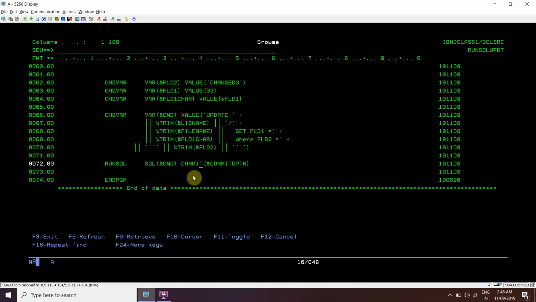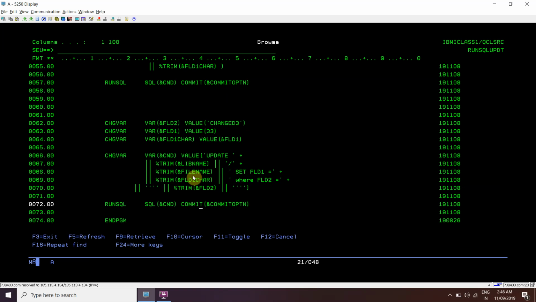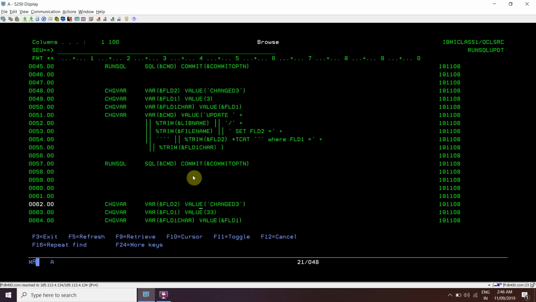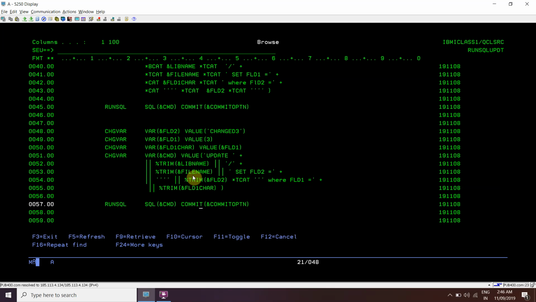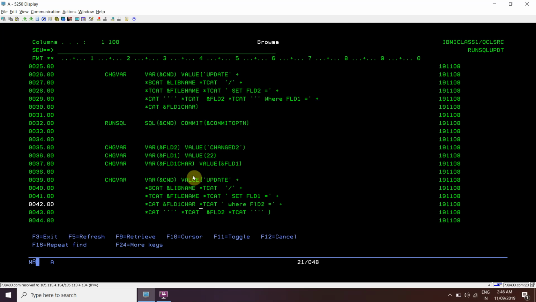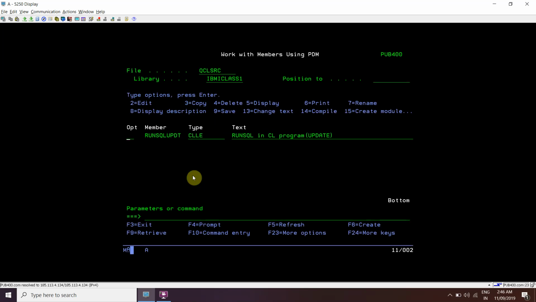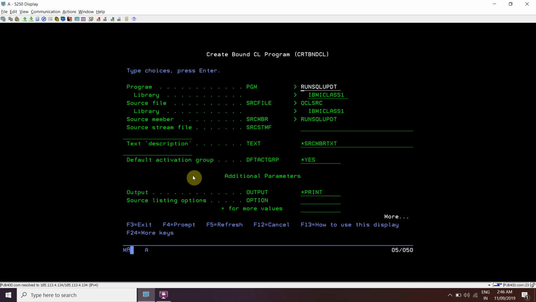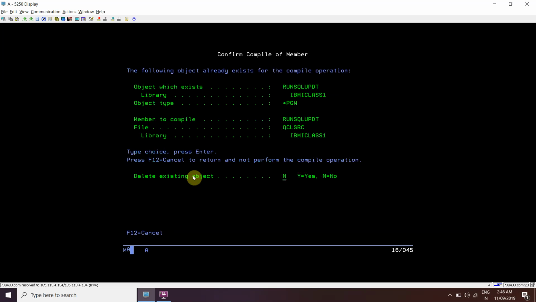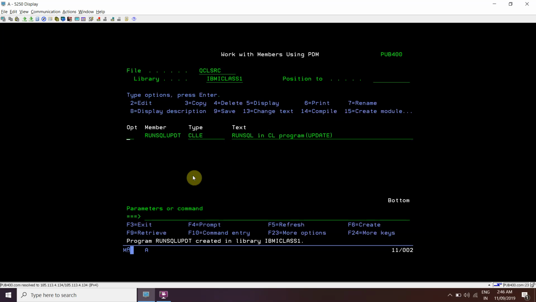So we have seen such syntaxes, or queries, or dynamic statements which we have prepared in our CL program. So these are various combinations. There may be some other possible combinations out there. So let's compile this. Debug view should be star source. This program has been compiled.